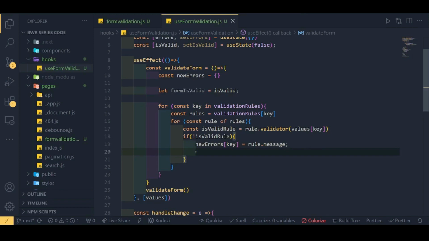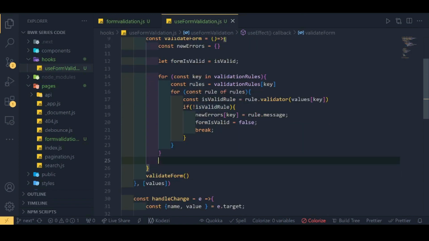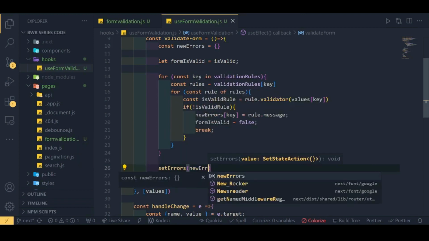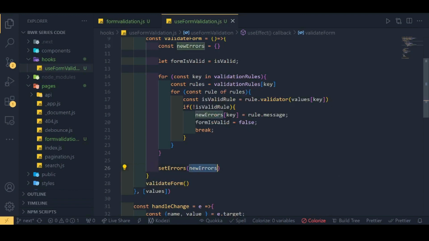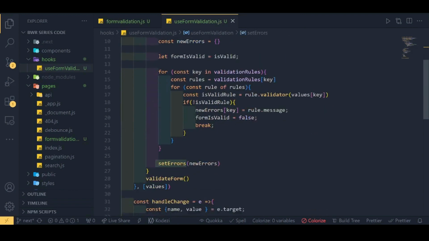And as soon as we get an error message, the form should not be valid. So formIsValid should be set to false, which is this one. And then break from this inner loop. This loop will be broken. And obviously we will be having some errors, and we will set them with setErrors as newErrors. So whatever errors we are having, we will be setting them using this setErrors function.